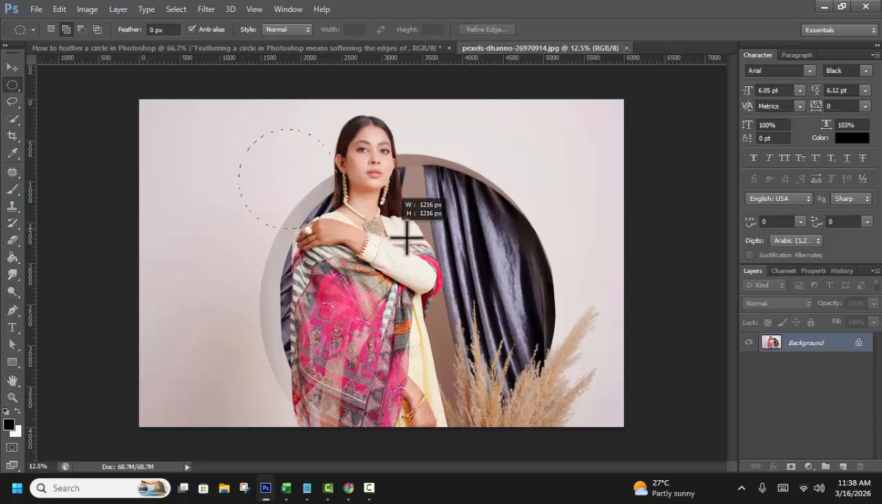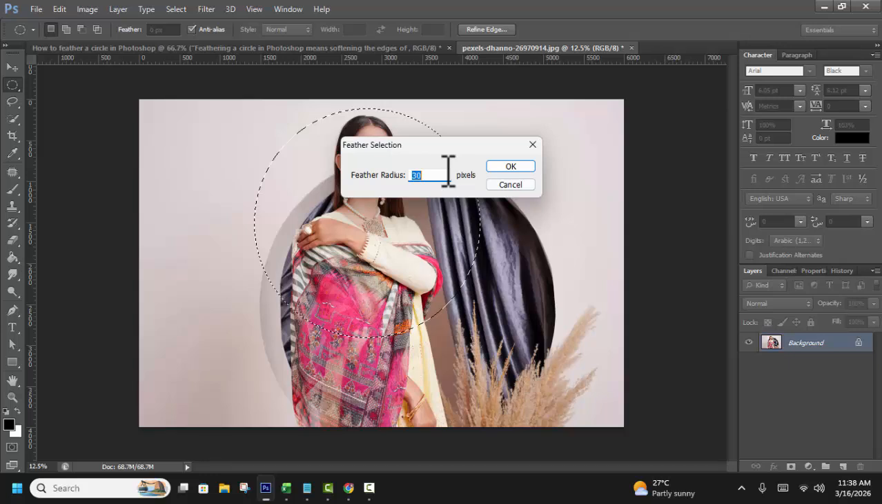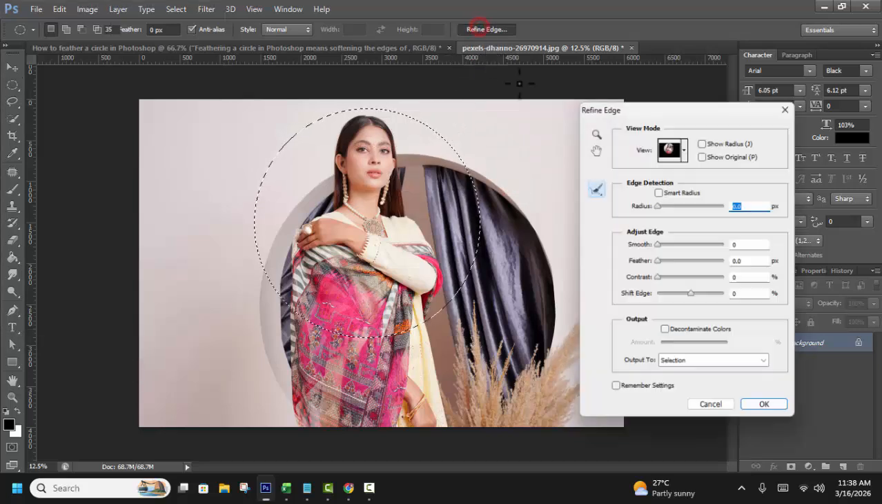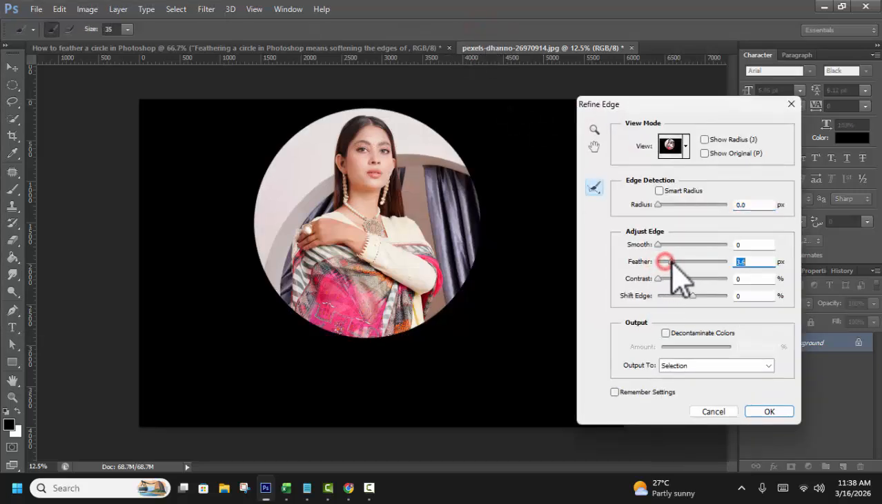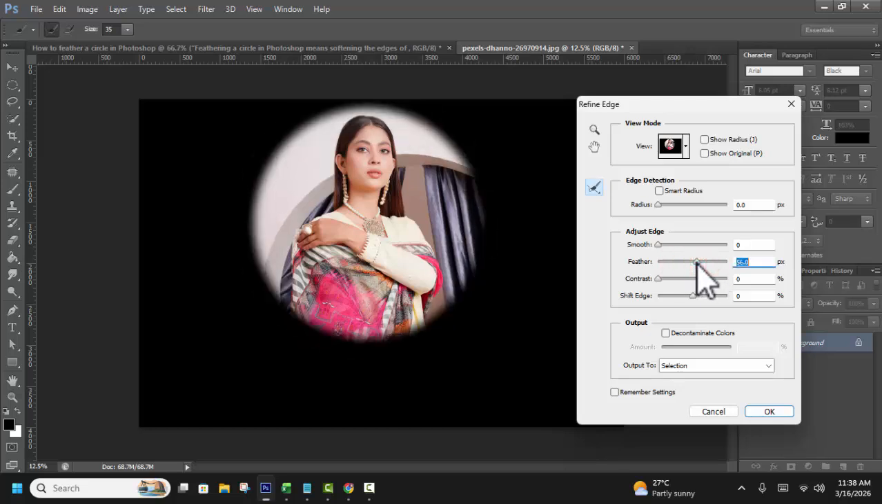move anywhere, then refine it or go to select tab, modify feather, use feather box 30 pixels or 14 pixels, or the best way refine its feather. Layer mask. That's it.